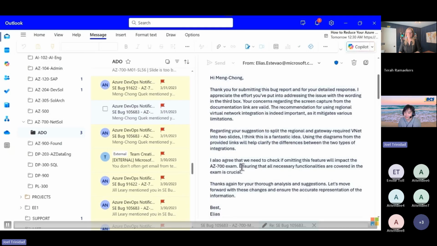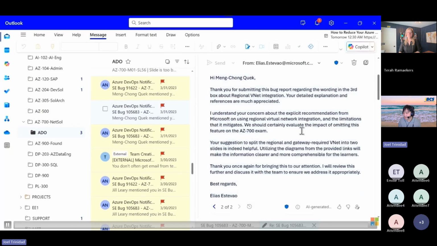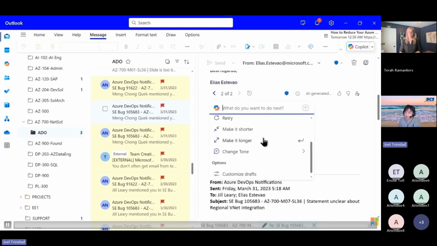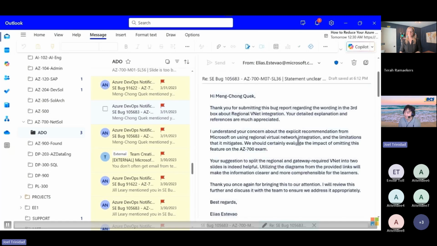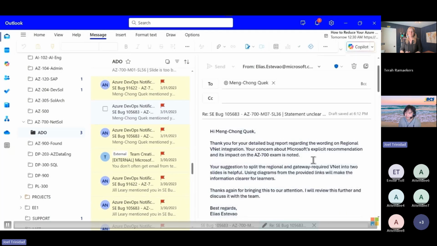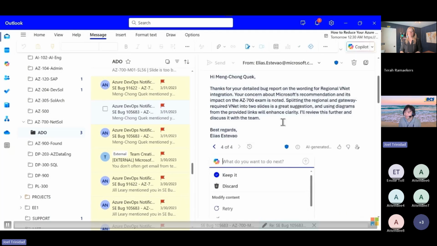This one's a few paragraphs, so we can ask it to retry a message if we want to get the phrasing a little bit differently. We're going to have other options as well if we want to make it longer, if we want to make it shorter. In this case, it's just kind of a follow-up message, so we want to make it a little bit shorter, right? And that went from 4 to 3 paragraphs. Now we can go from 3 paragraphs all the way down to one.